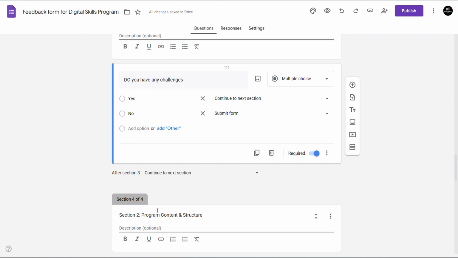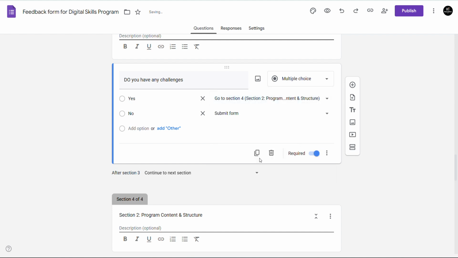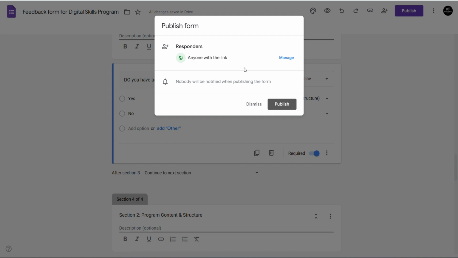The next section is this, but you can still specify that you want this person to go directly to section 2, programs. You can also specify like this. Once you have this, let's see it in live form. Let's say we publish this form and make it public.